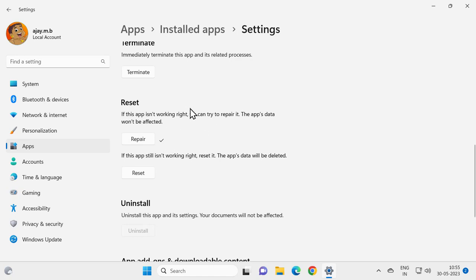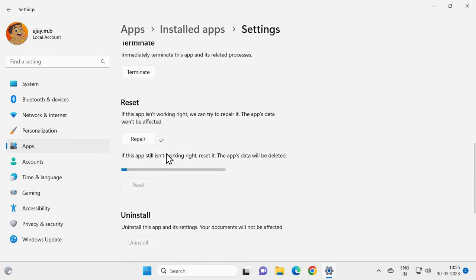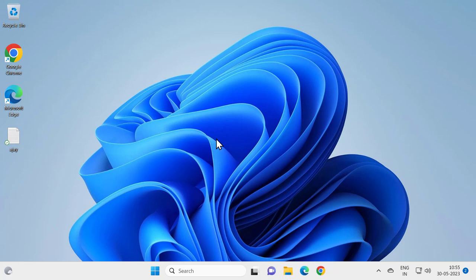Hopefully this can resolve it, but we can also try another option. If this app is still not working right, reset it. The app's data will be deleted. Click on Reset. This can hopefully solve your problem.